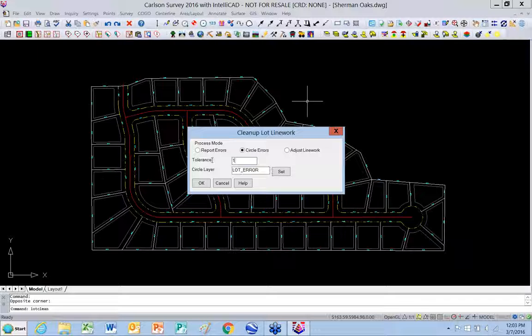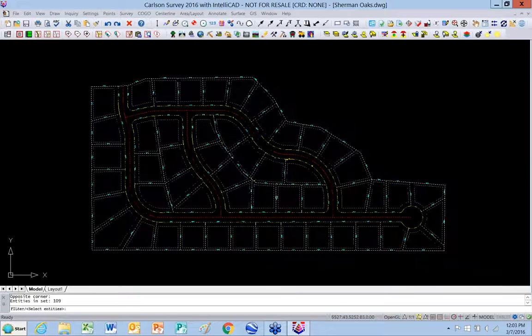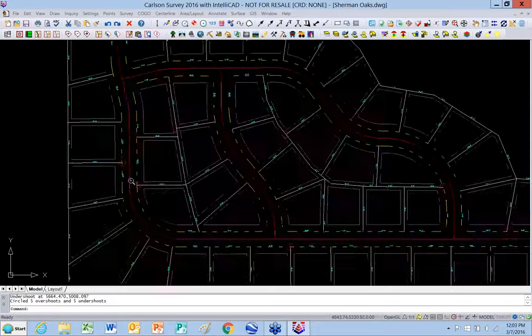Now, your tolerance, let's say that is like a 1 unit around the area that may not be touching or may be overlapping. And then you can put a circle in here for the lot error and put it on its own layer. So I like to do circles first, and then we're going to come back and adjust line work. So let's watch this. So I pick OK, window everything in, and it draws circles in here.